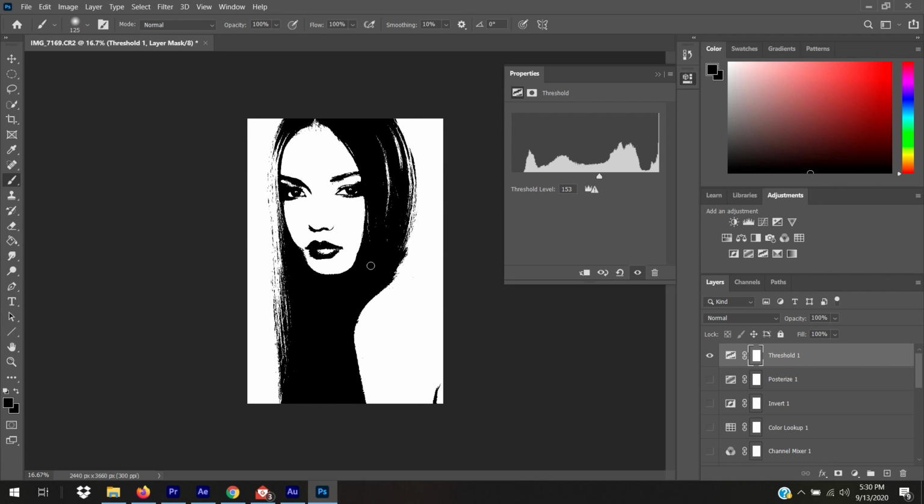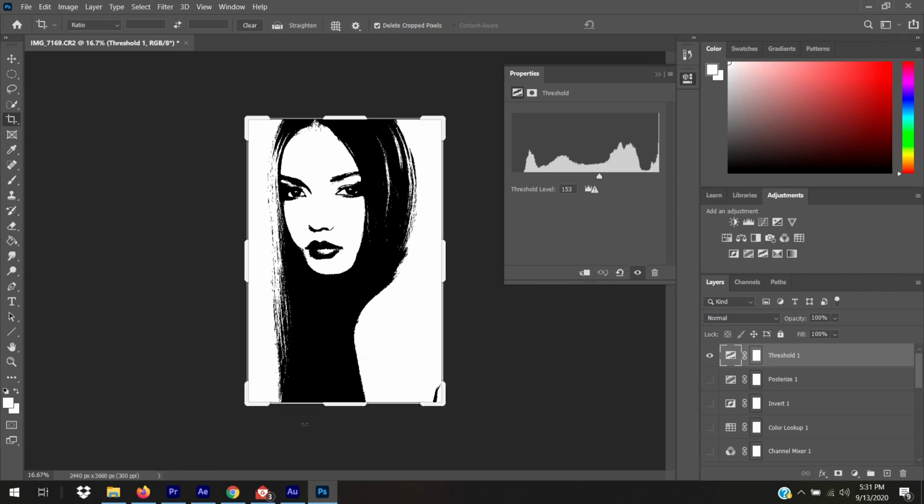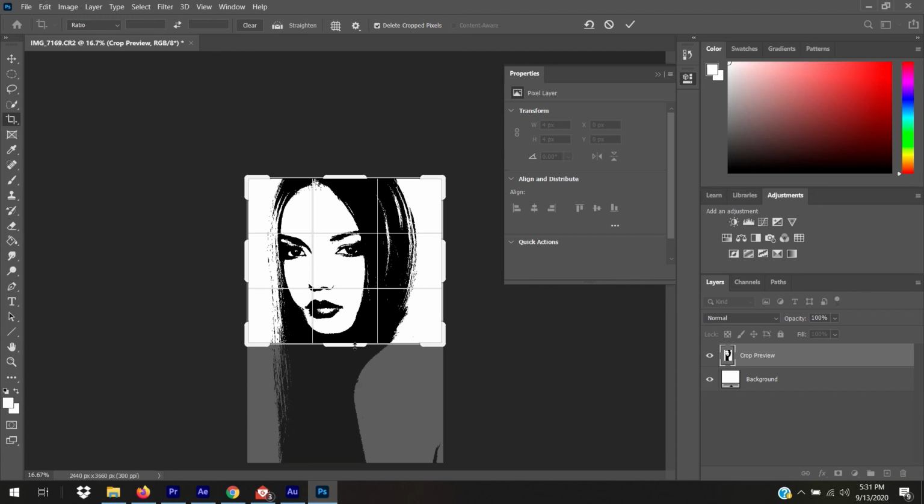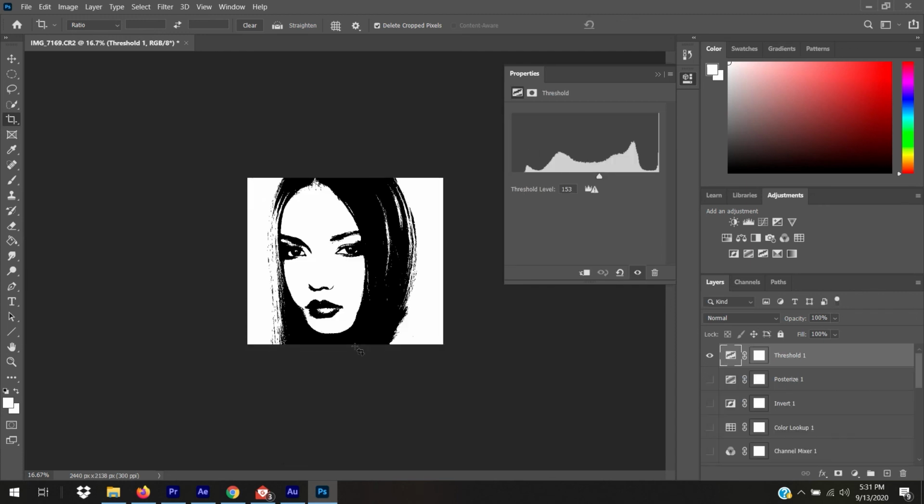This could actually come in handy if you're trying to do some sort of illustration out of a photo, or you're going to do a flyer or something and you need a very stark image. It can also work pretty well as a thumbnail image. If we use the crop tool and we crop this down, we can have something aesthetically very, very different in just a few seconds.